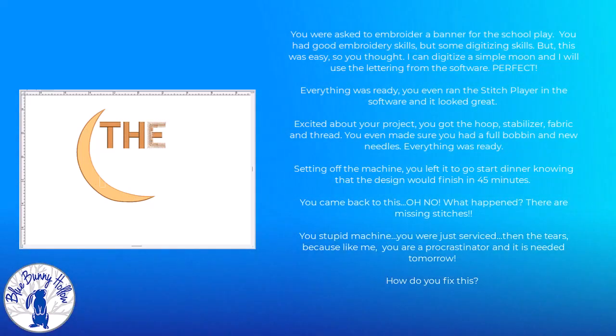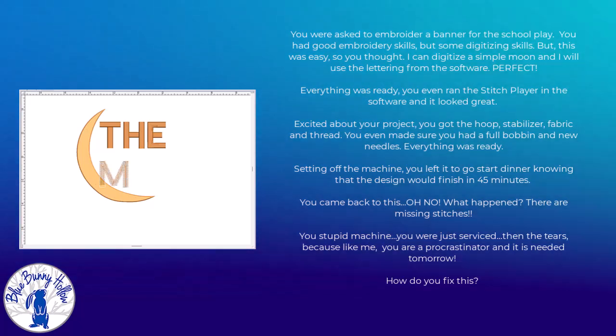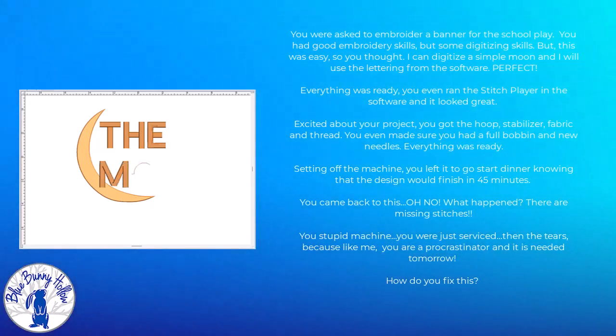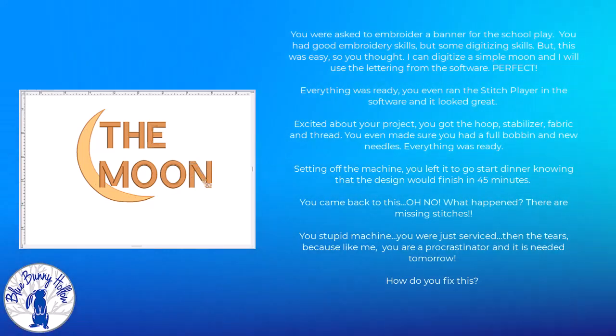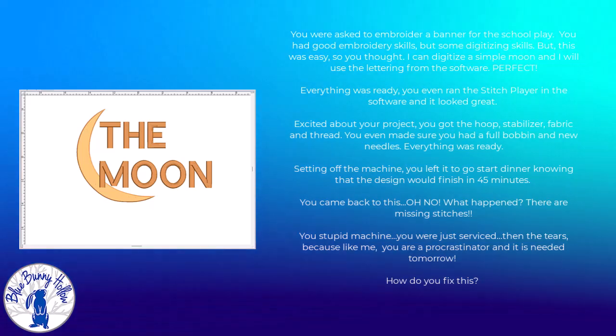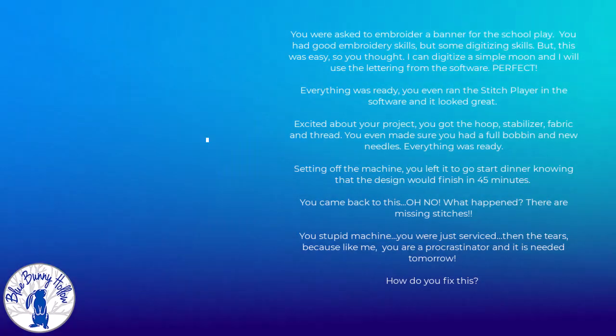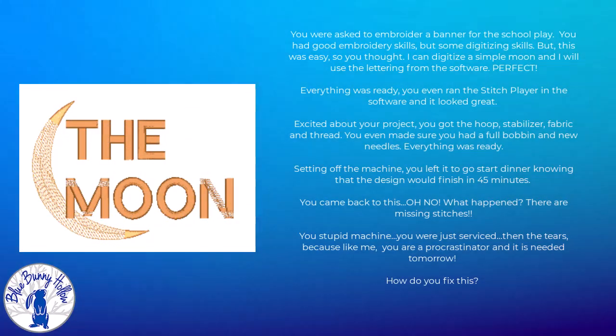Excited about your project, you got out the hoop, stabilizer, fabric, and thread. You even made sure you had a full bobbin and new needles. Everything was ready. Setting off the machine, you left to go to start dinner, knowing that the design would finish in 45 minutes. You came back to this.